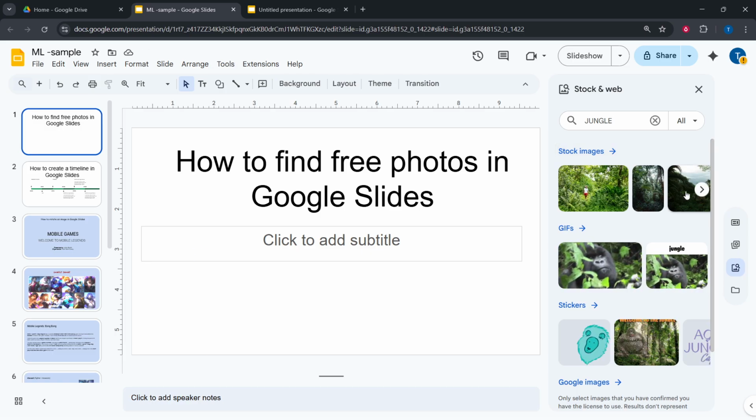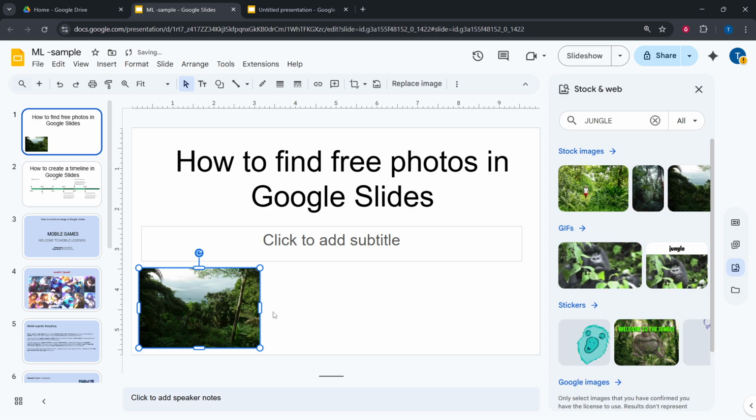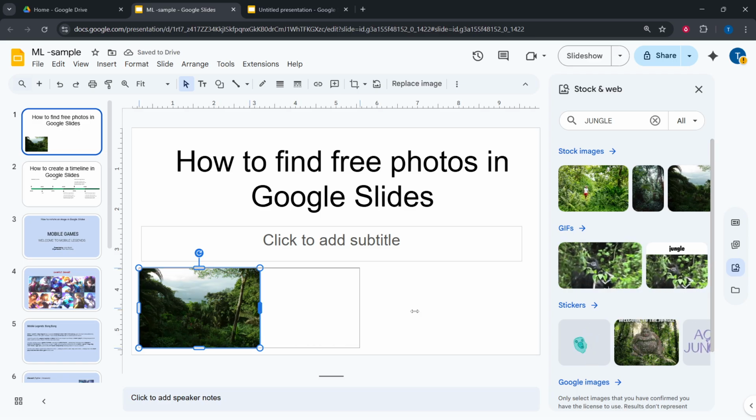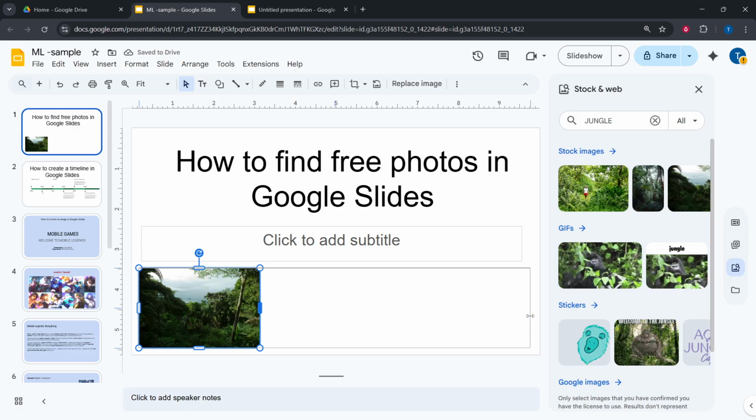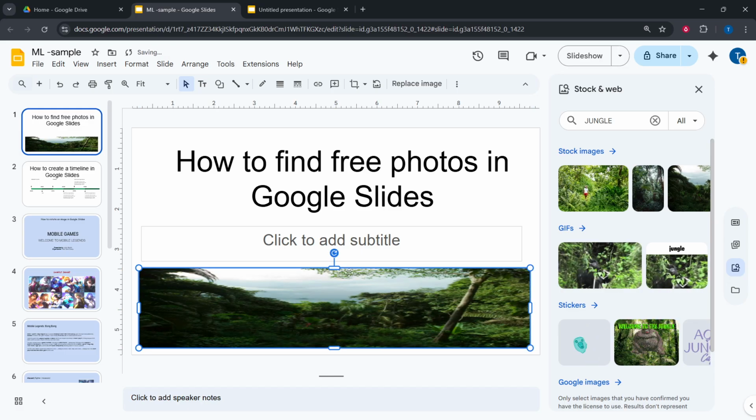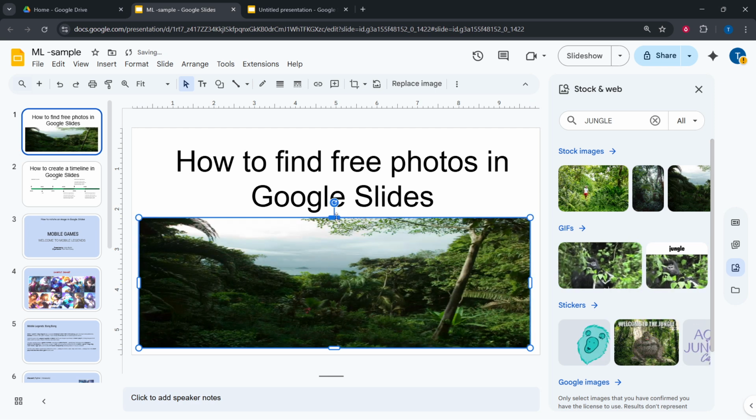Once you've found an image you like, select it by clicking on it once. You'll notice a blue checkmark appears on the image, indicating that it's selected. Now, look for the Insert button, which should appear in the bottom corner of your side panel. Press it, and the image will be automatically placed onto your current slide.